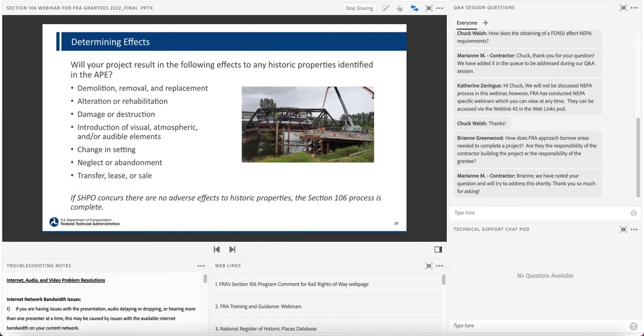However, if there are historic properties in your APE, you must determine if your project will affect them. Effects are defined as any alteration to the characteristics of a historic property that qualify it for inclusion in the National Register of Historic Places. Effects may diminish the integrity of a property's location, design, setting, materials, workmanship, feeling, or association.